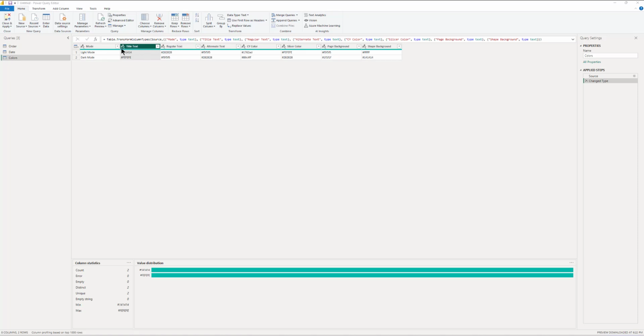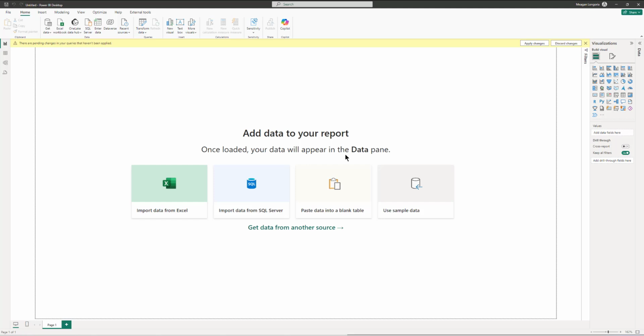So I have a column for title text and regular text, and then alternate text, you'll see where I use this. And then the current year color, I have a specific color used in my slicers and a specific color used in my page background versus the shape backgrounds. And I will go ahead and click close and apply.